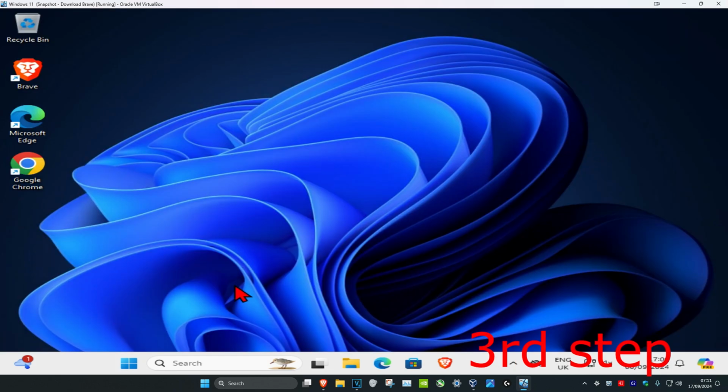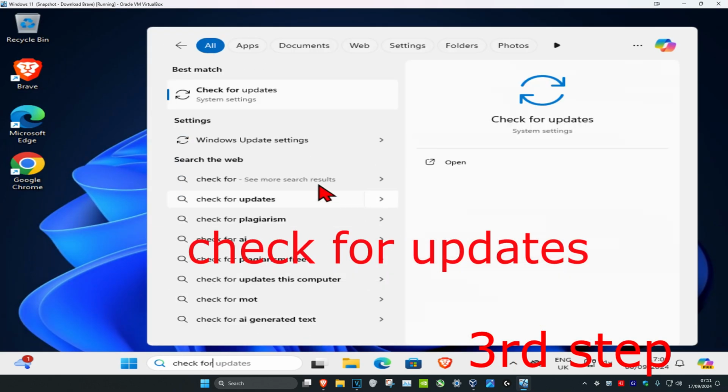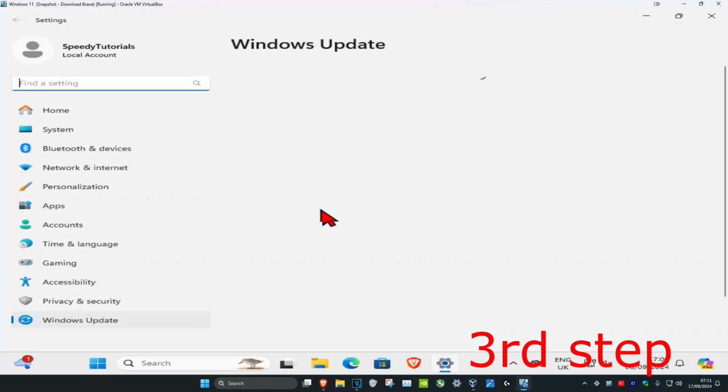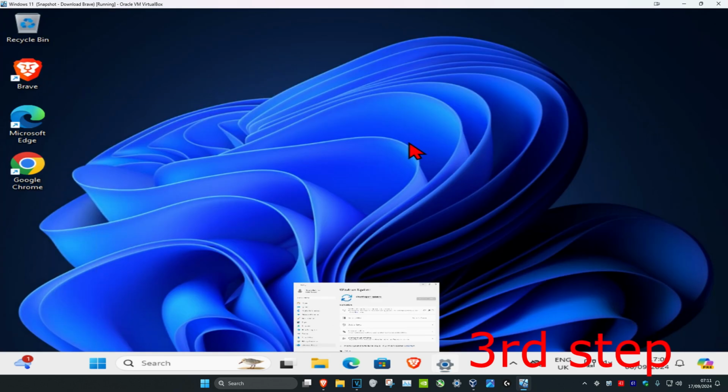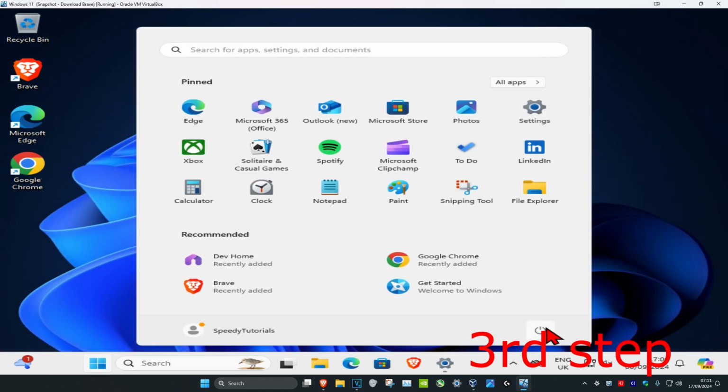And now for the last step, you're going to head over to search again and type in check for updates. Click on it. Now once you're on this, you're going to click on check for updates. Make sure the computer is fully up to date. Now once you complete all the steps in the video, you just want to restart your computer and then the problem should be fixed.